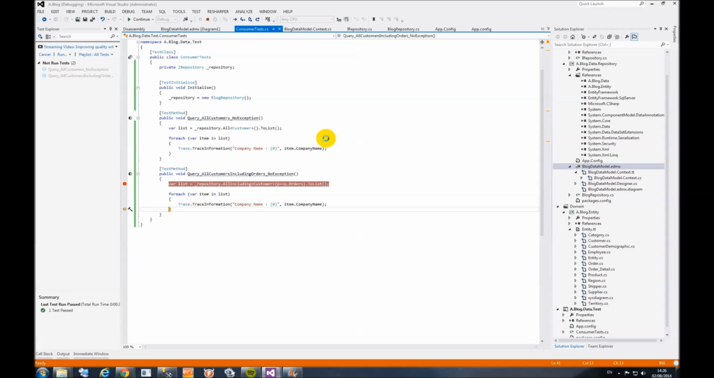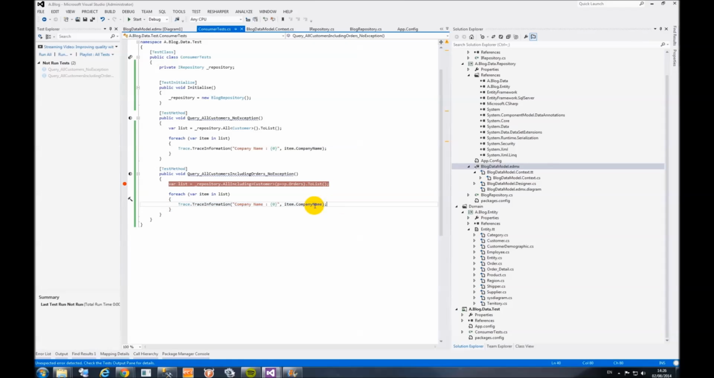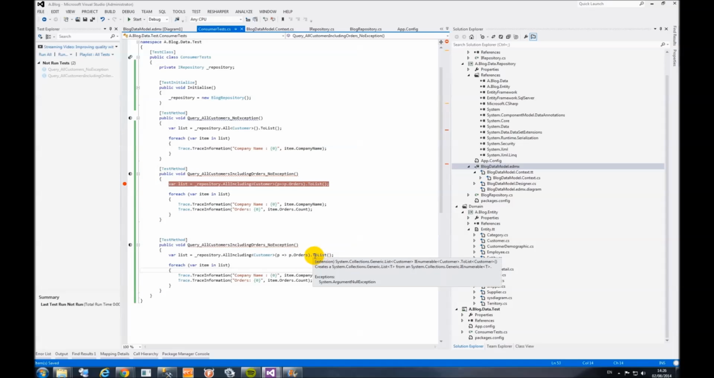And there you go. And what we'll do is change the functionality of this particular test. So we'll just go company name, and then we'll just do orders. And what I can do is item.orders.count. So orders, and I'm going to do some more queries. So I'm actually going to change this around a little bit, just to show you how flexible this little repository is. So including orders, all customers, select company name and order count.